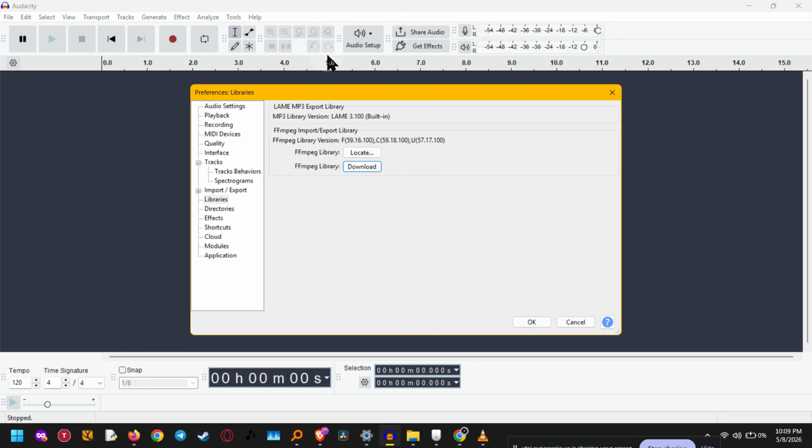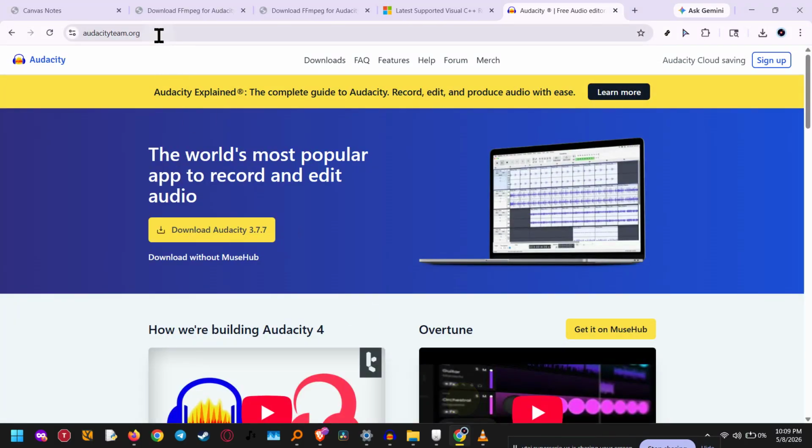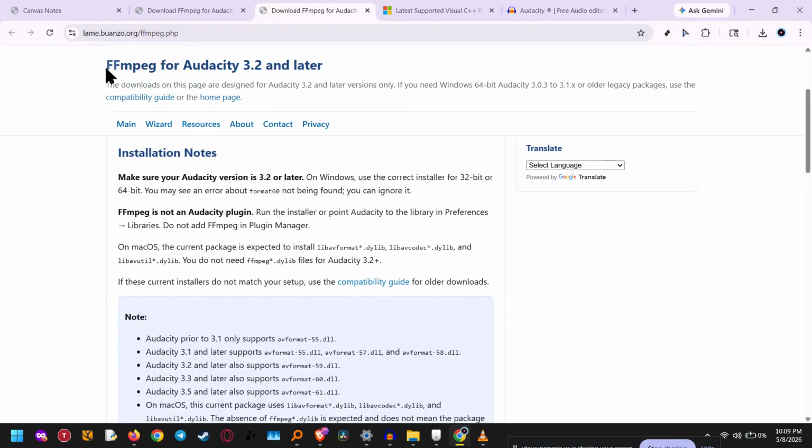If you still get the same problem, the next fix is to install FFmpeg support. FFmpeg helps Audacity work with a much wider range of audio formats, so this is one of the most common solutions when a file won't import correctly.